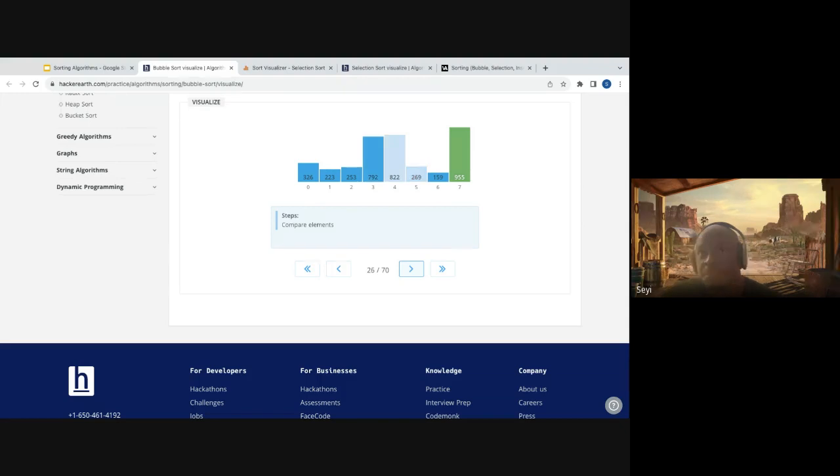822 is greater, we swap. 822 is greater, we swap. Now, the second largest item is there. So you could visualize it and think about it in such a way that once you put an item in sorted position, you are not considering that item again. So this 822 now will never be considered again. 955 will never be considered again because this portion of the array is sorted.